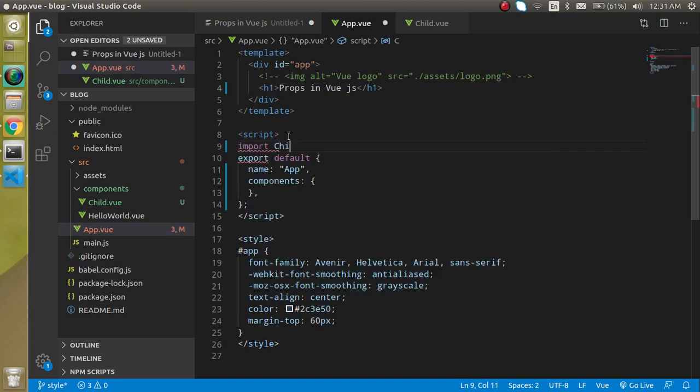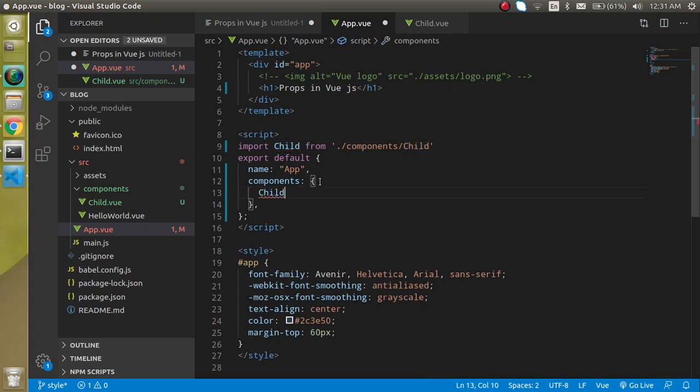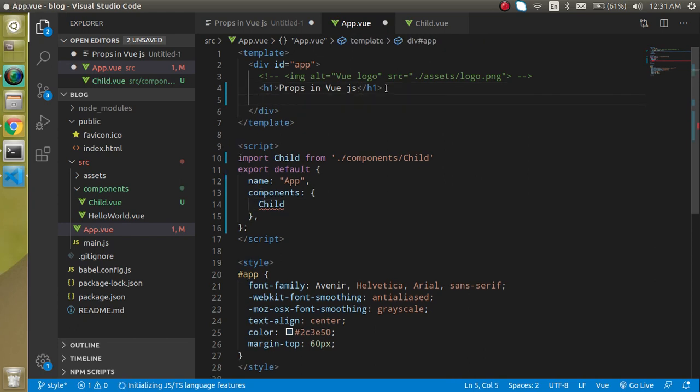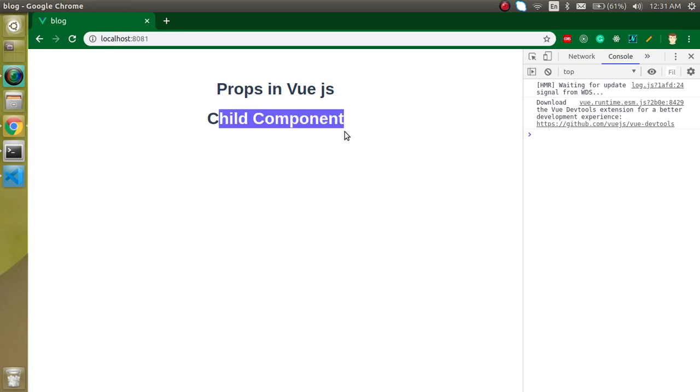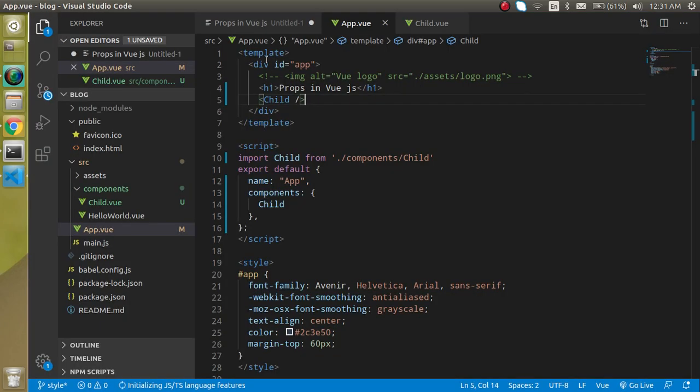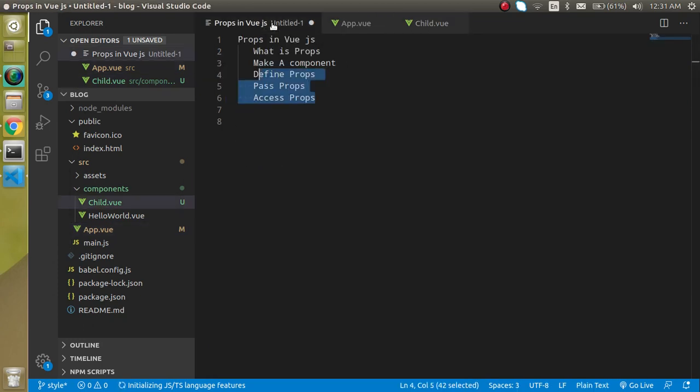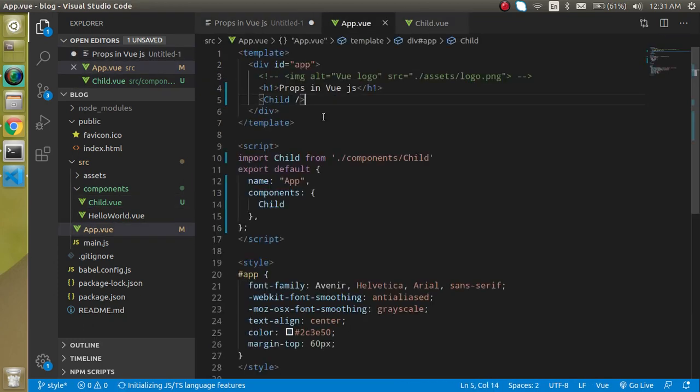Now in the App, let's import it. Import child from components and child. Now register this component inside the components property, and now let's use it inside the template like this. And what we are seeing is that the child component is here. All right, so we have successfully imported it. Now let's define a prop. I am just going to pass a name like Anil Sidhu. All right, so we already defined here a prop and passed a name.